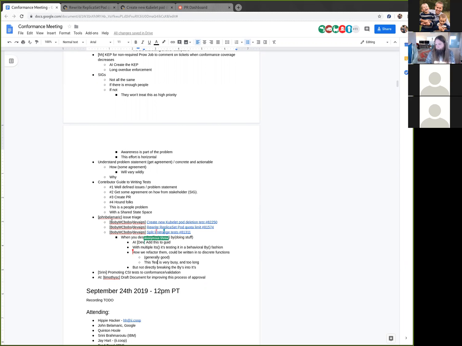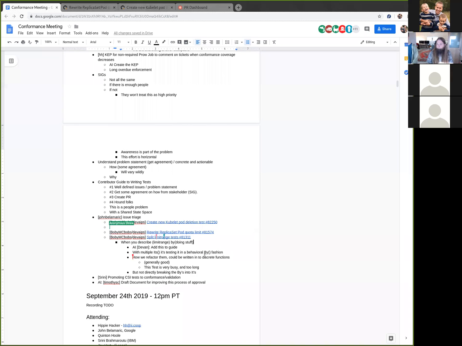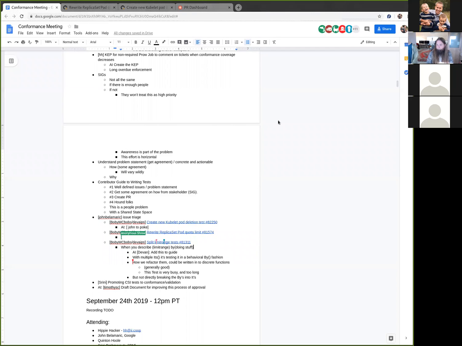Any other questions with regards to these tests? So the action item here is that John will poke someone who's still working on Kubelet at Google. I will take a look at the pod quota one, and we gave feedback about limit range. Any other questions there, or should we go on to the next one?